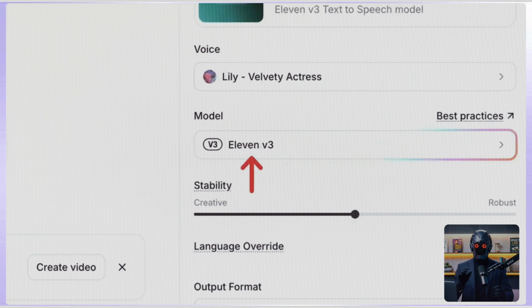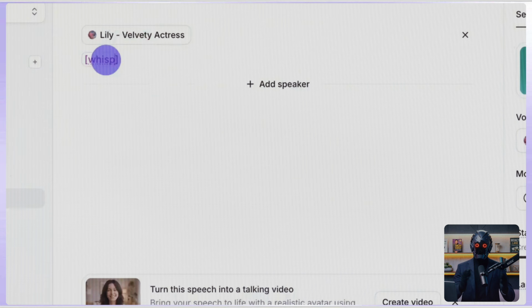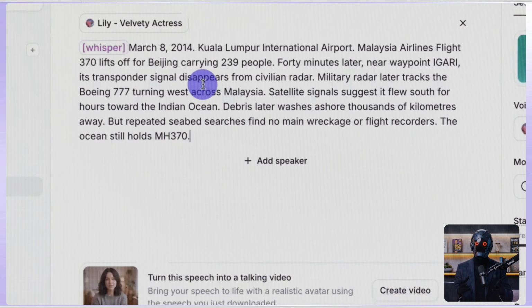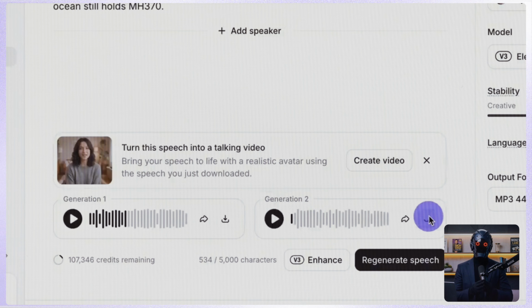Pick the V3 model. It takes performance tags: fast, slow, excited, calm, whisper. I'm using whisper for that quiet, mysterious documentary tone. Paste the script, generate, pick the take that fits best, download it. 14 animated clips, 1 finished voiceover, $0 spent.